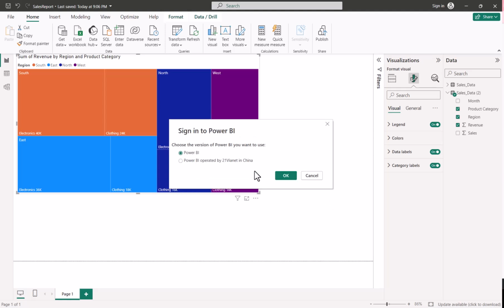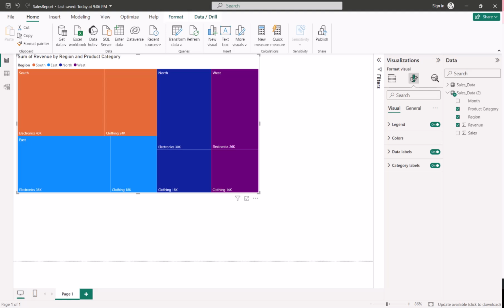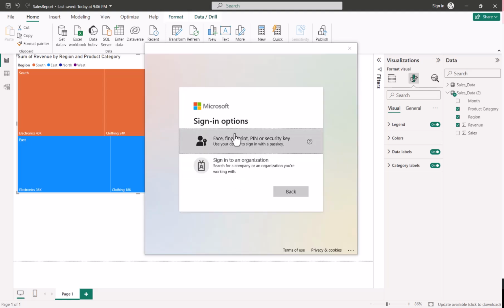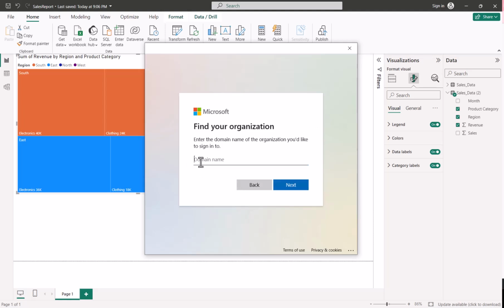Right now I already signed with my working email, and here he asking me which version of Power BI you want to use. I will go with the first option, Power BI. Then I'm gonna hit OK, which it will take you to this one to sign in to an organization. You have here to provide your working email with the domain of your work.